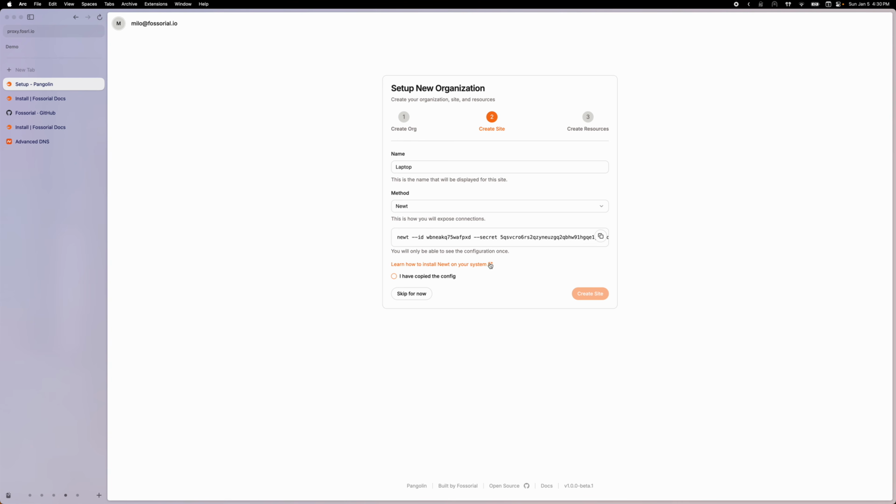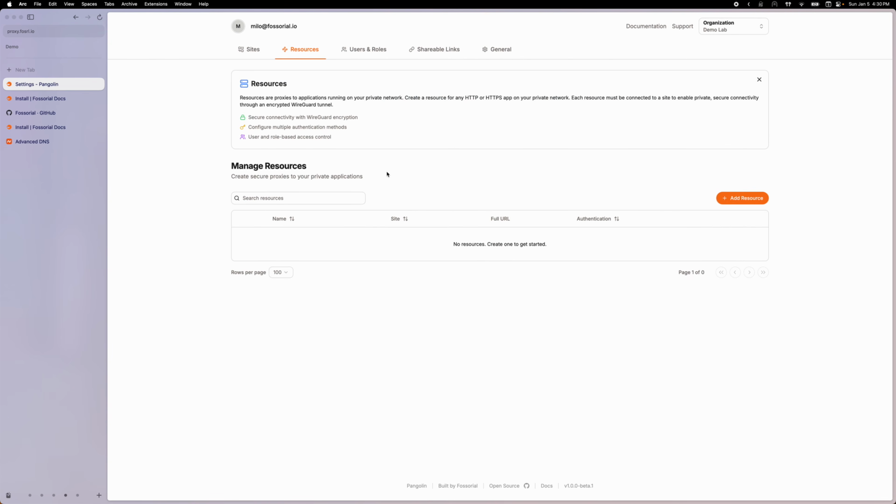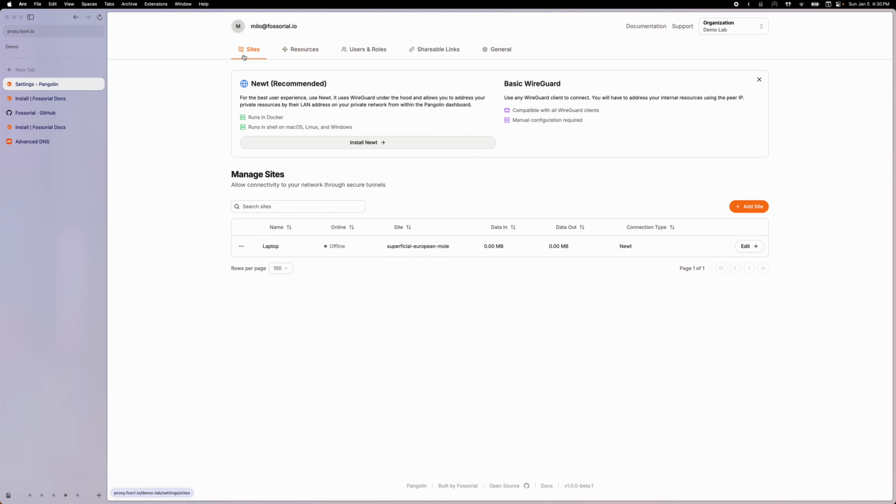So I'm going to make sure I have this command copied and saved, because I can only see this once. This contains authentication information, so don't share this with anyone. I have copied the config, so I'm going to click Create Site, and there we go. It's created. Under Sites, I can see it, but it is offline right now.